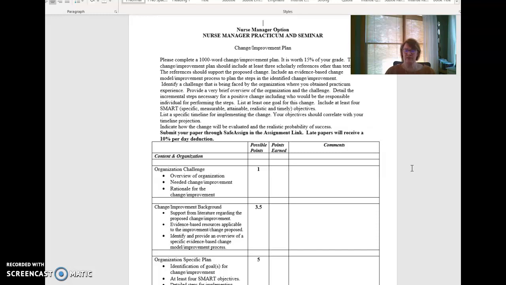So in the paper itself, you're going to provide an overview of the challenge. You're going to provide an overview of the organization, what is needed to improve or change, and it may be a policy, it may be a new regulation that they're needing to follow. It may be creating a positive workplace culture, creating joy in work. It may be a new system or process to limit risk in patient care. Any of those things can be an area of focus, but it needs to be something meaningful for the organization and very appropriate for the organization. So that's what you're going to focus on in the very beginning of your paper.